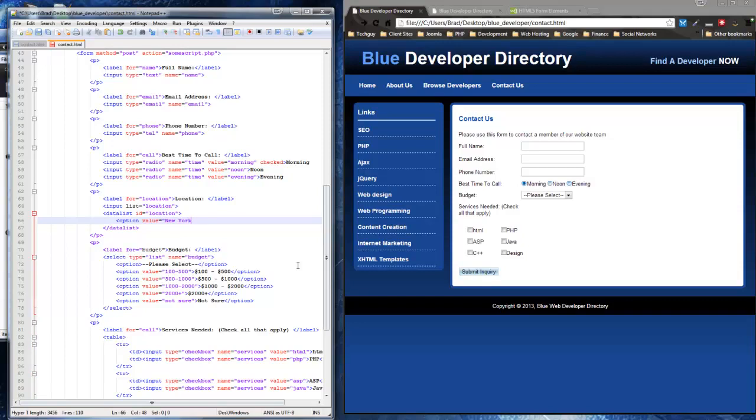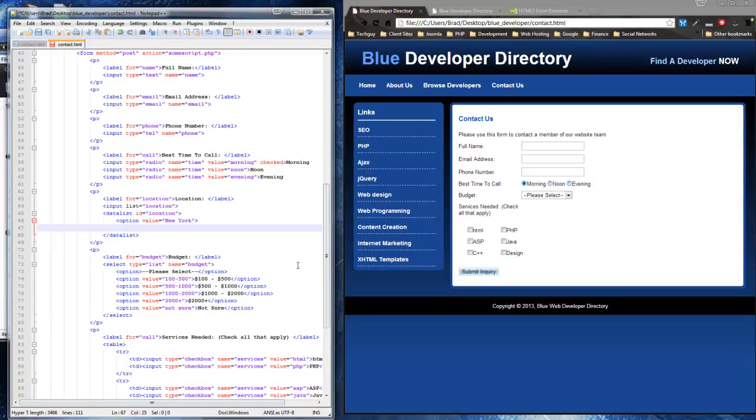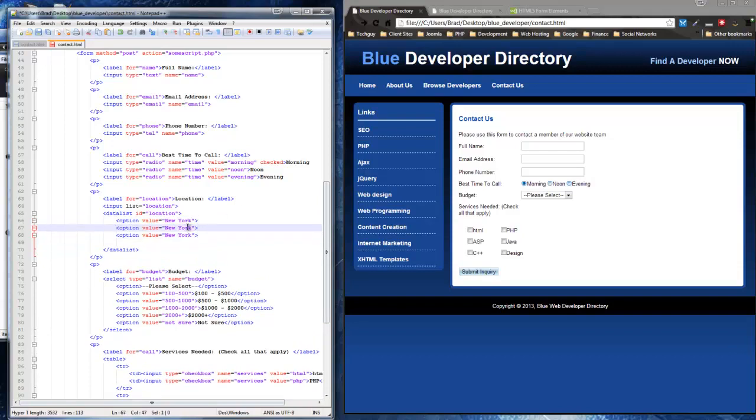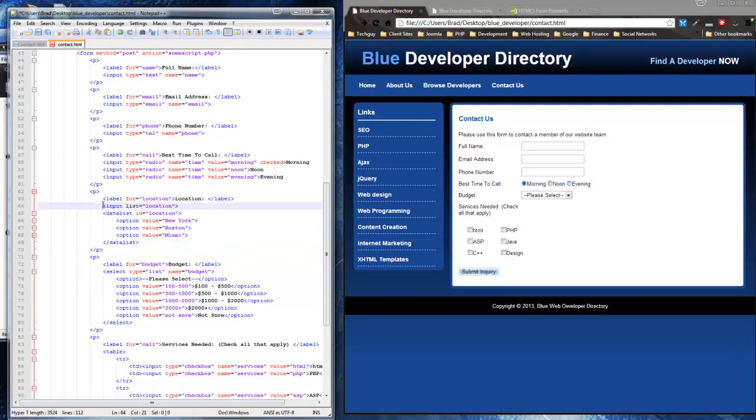Okay, option value New York, and the next one, I'm just going to copy this. Okay, and we'll just have New York, Boston, and Miami. Okay, so we have the input list. We have a list attribute of location, and then we have a datalist with an ID of location, and then we have 3 values.